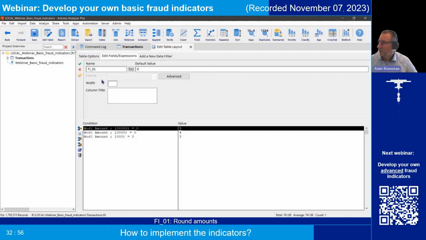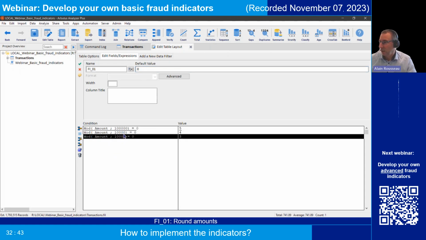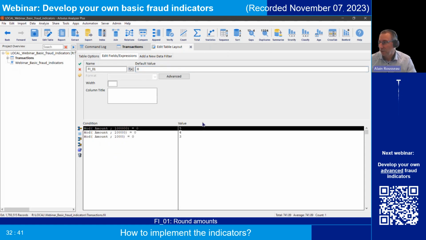Okay, so this is actually my first fraud or focus indicator or risk indicator, FI01. By default, the risk score is 0. And let's say the larger the round number, the higher the score. And I can give it a nice title as well. Let's call it FI01, round amount.